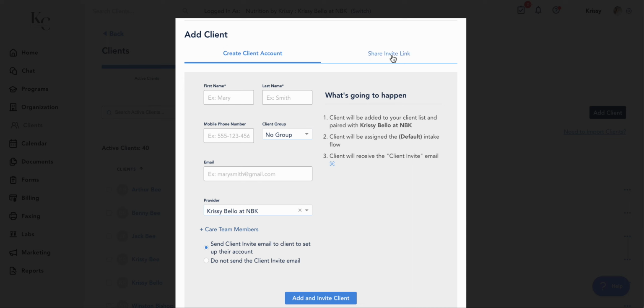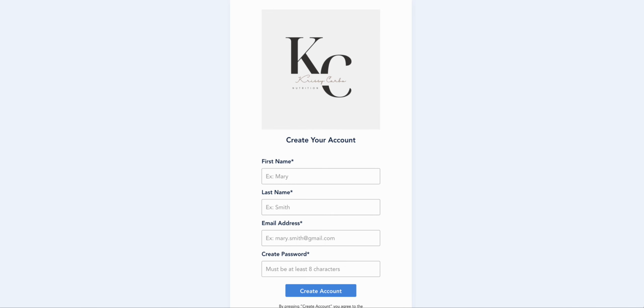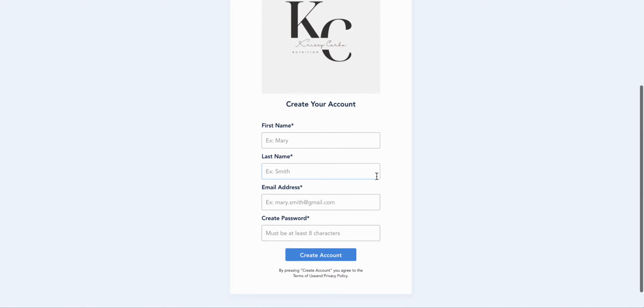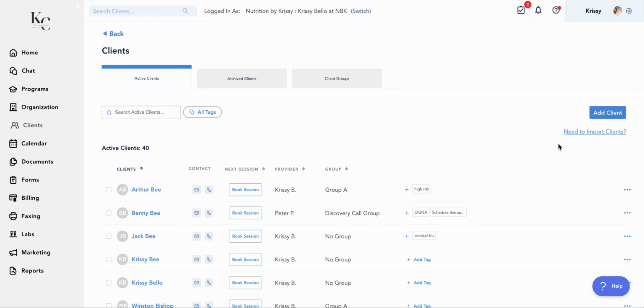Alternatively, you can use this share invite link option so that instead of you putting in all of that information, the client would enter their own first name, last name, email, and create a password that's linked to your account. And you'll see them listed here.